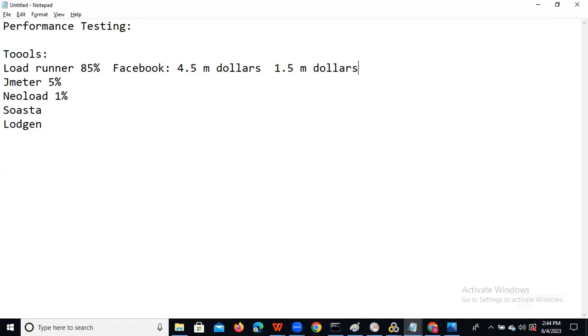That is why most of the companies go with license based tools only, and that is why most companies use LoadRunner. And if you know LoadRunner, every other tool will be similar, so you can easily do your testing.